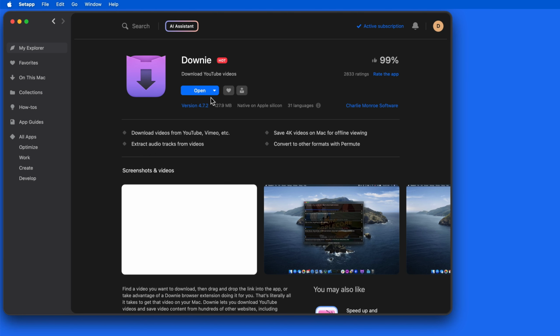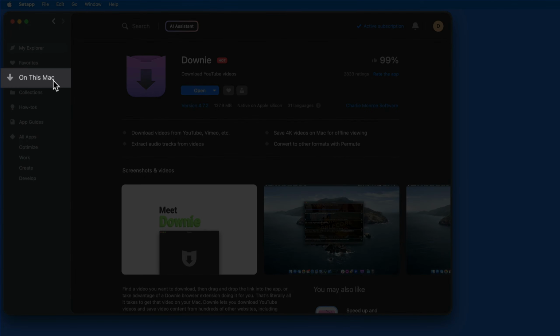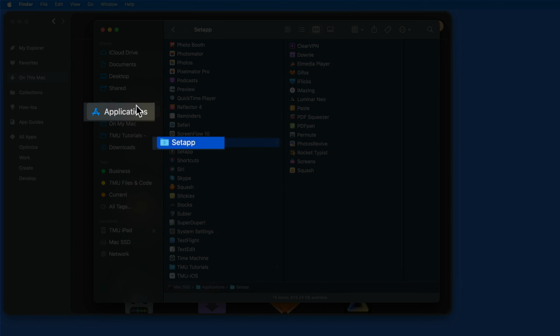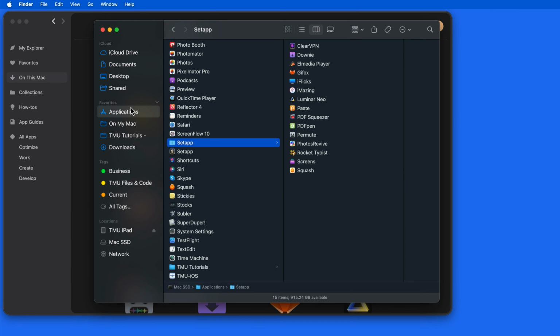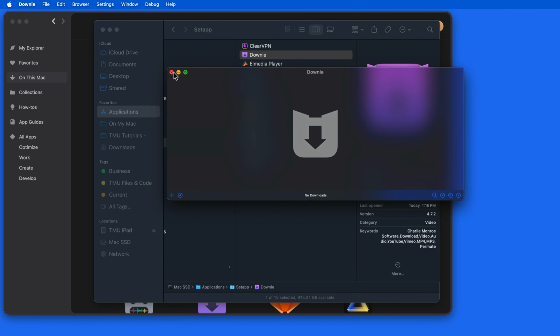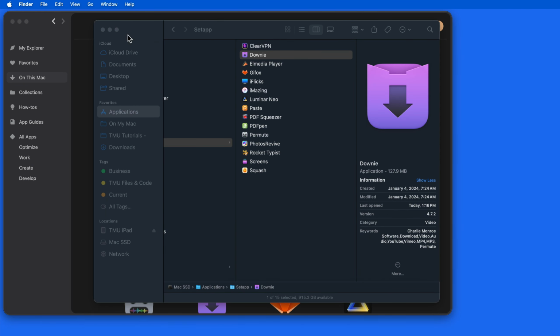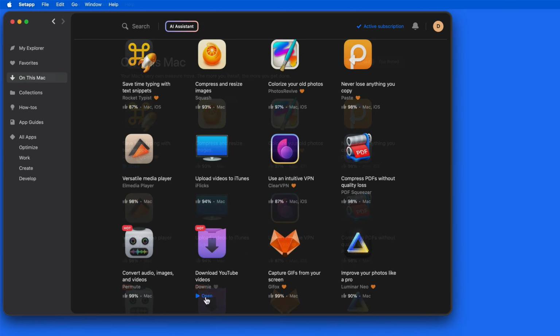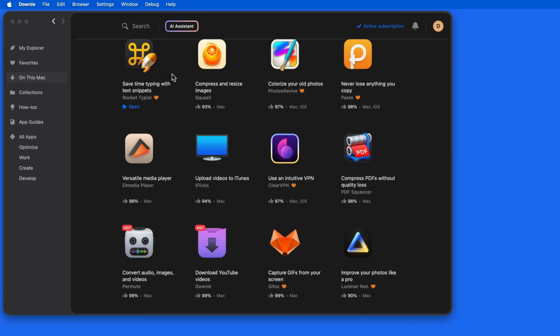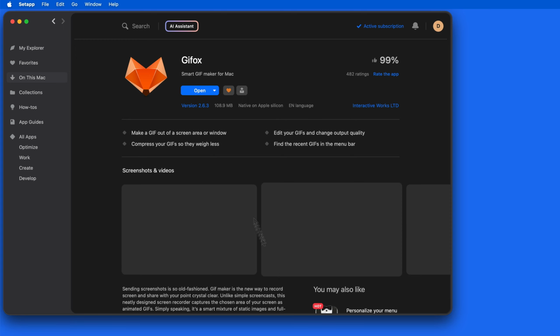We can see what apps we have installed from Setapp from the On This Mac section here in the sidebar, or we can go to the Setapp folder that is now within my Applications folder. These apps can be launched from here in the Finder or added to the dock, just like any other app. We can also launch directly from Setapp. If there's an app here that you no longer need or want, it can quickly be uninstalled from Setapp as well.